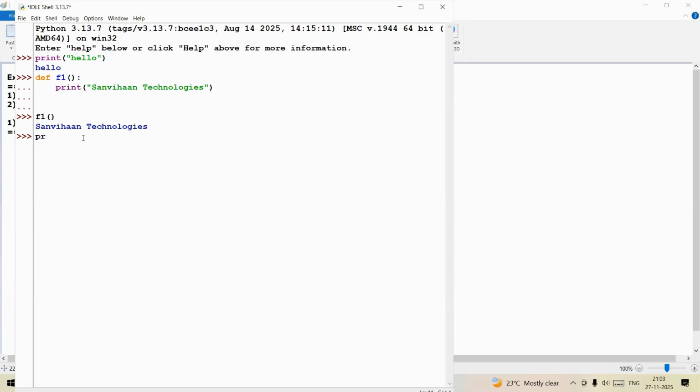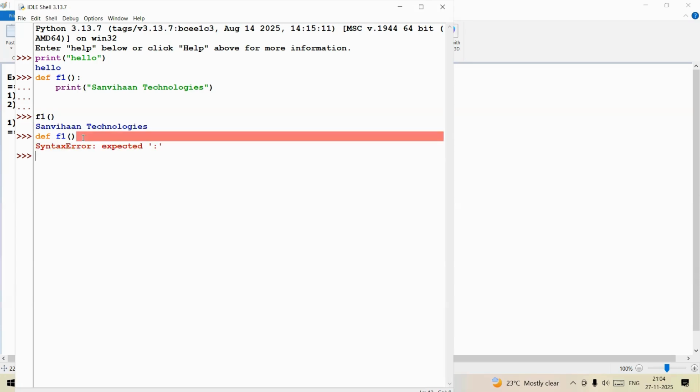For example, if you give the same function, def f1 and click on enter, see here, what is the syntax error you got? Expected colon. This is called a syntax error. The errors which occur because of invalid syntax are called syntax errors.